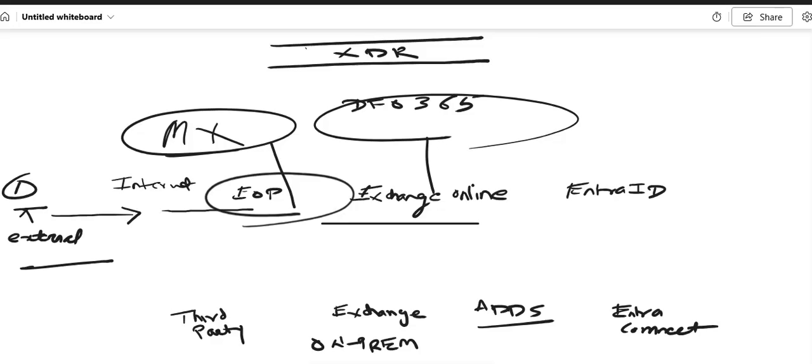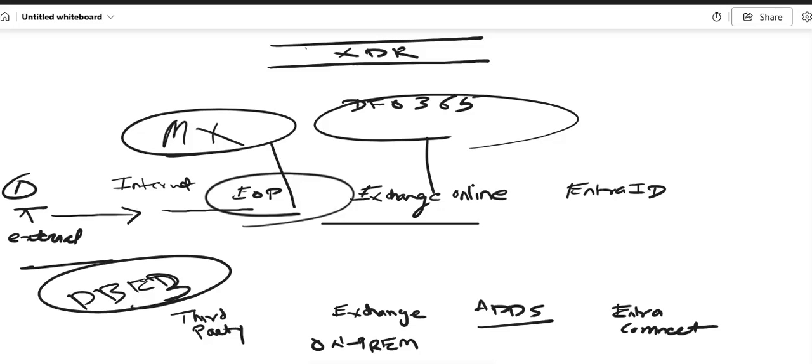Or to a third-party SMTP gateway that then relays inbound external email directly to EOP. Your primary email domain is configured as authoritative in Exchange Online. You successfully deployed and configured directory-based edge blocking, or DBEB. I will have to discuss this in detail. Directory-based edge blocking.